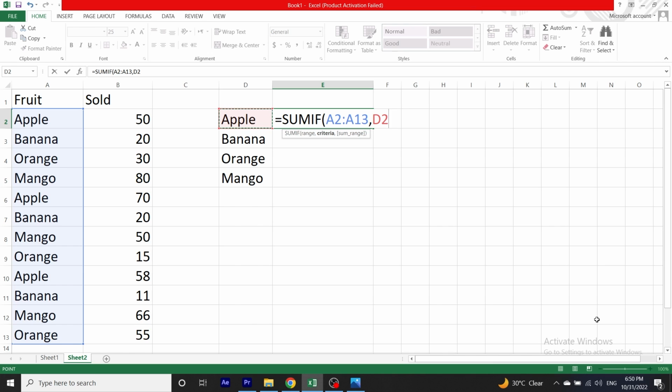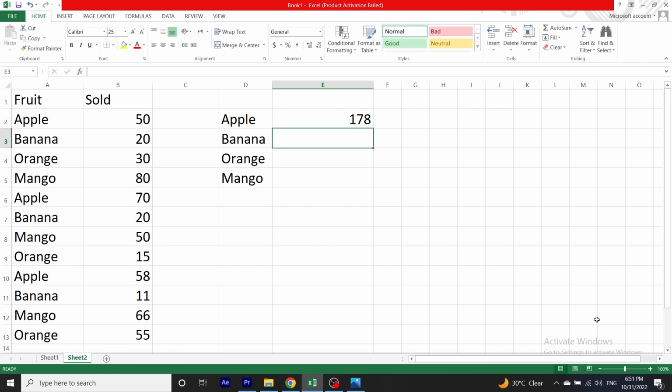Now in the criteria, I'm going to use the name of the fruit of which I need the total figure of the units sold. And in the sum range, I'm going to use all of the range of the units sold to get the actual figure. Now as you can see right here, I have the figure of apples sold of 178. Now you can check also here that all of the apple sales made are 178.